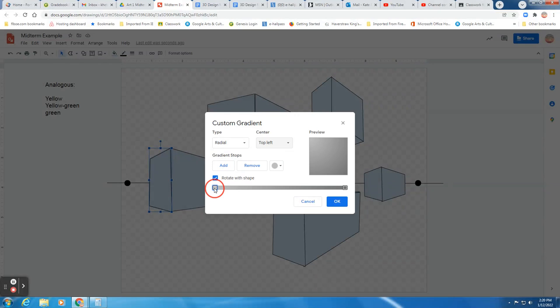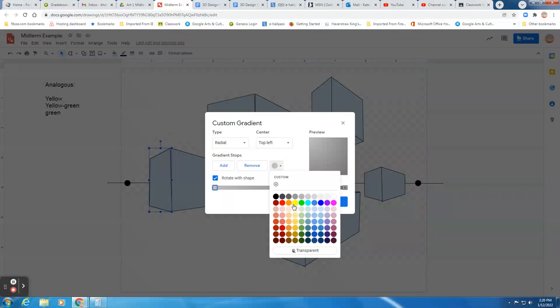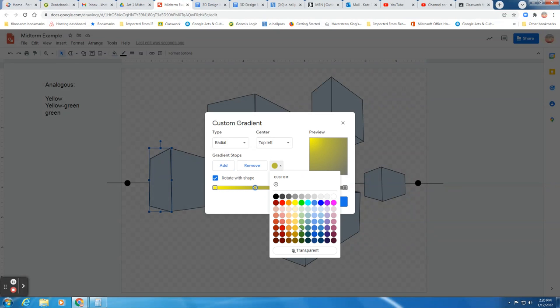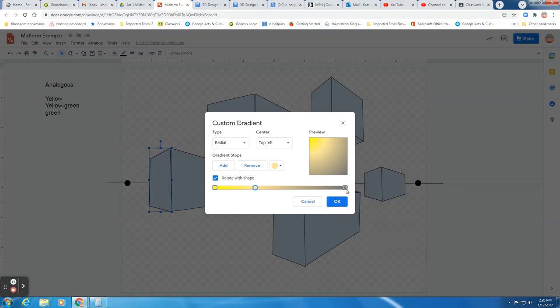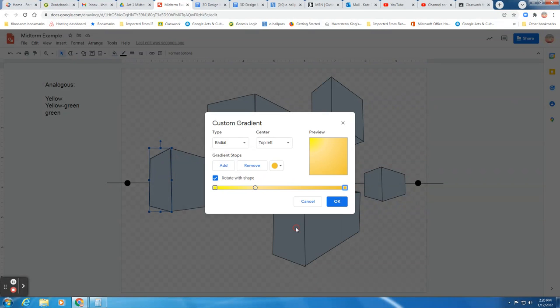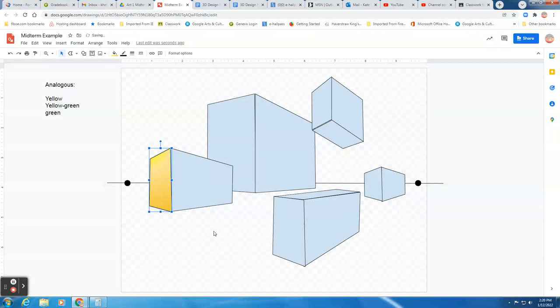And I'm going to start with a bright yellow. And then I'm going to add a stop. So this will be kind of where the value change occurs. And choose another yellow. I'm going to go to this one and go there. All right, so you can see how this is going to play out on the shape. And then click OK, and it fills in your shape.